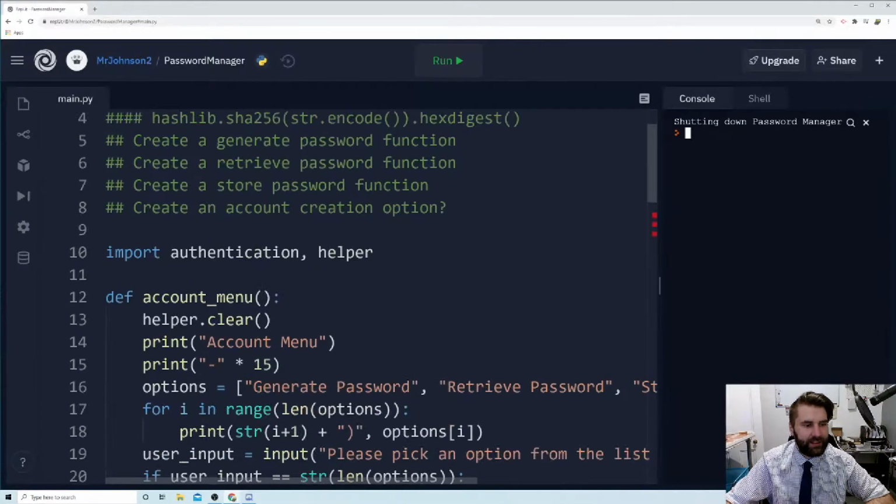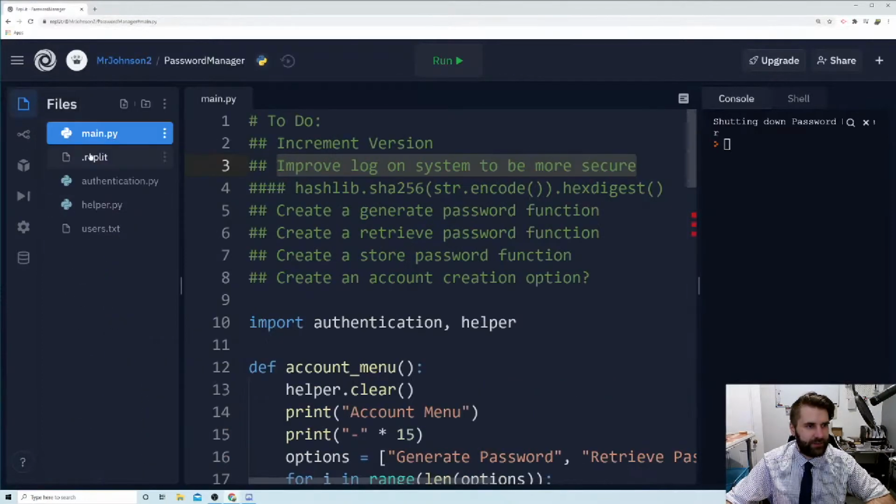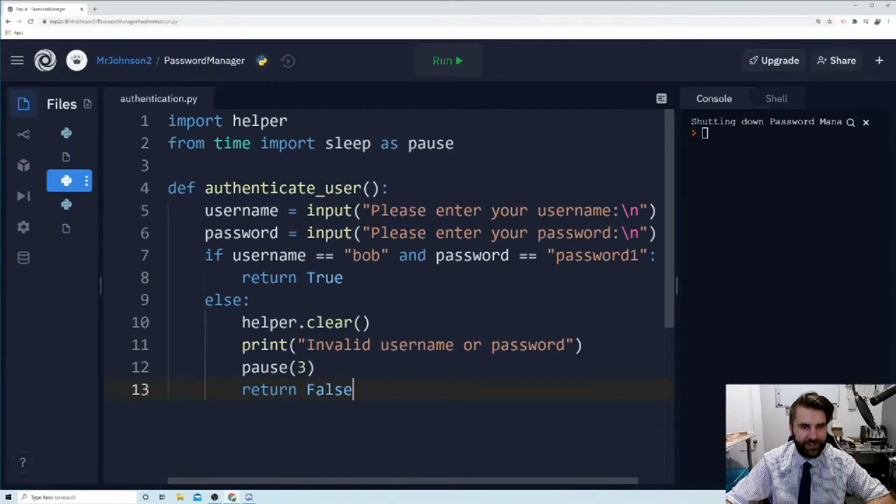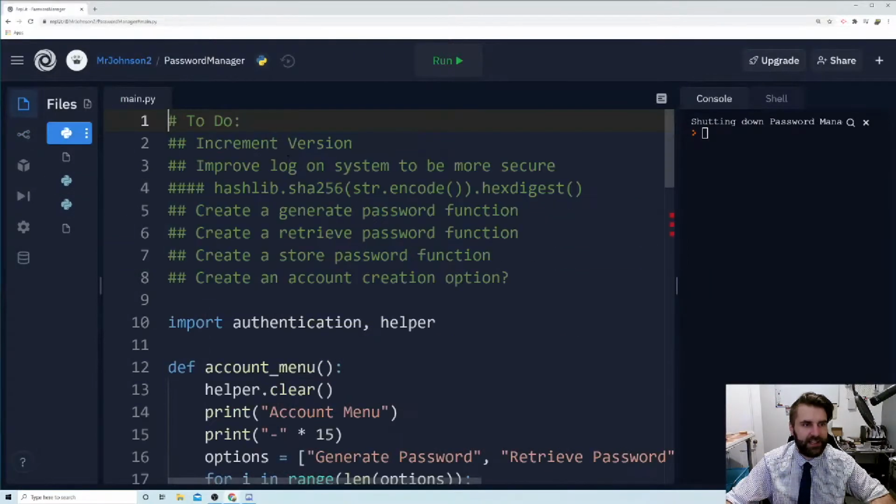However, in our code, in our authentication file, so in authentication.py, we just say if username equals Bob and password equals password1. This isn't very good, and so we're going to fix this today. That's what I mean when I say improve logon system to be more secure. We are going to make this much more secure.